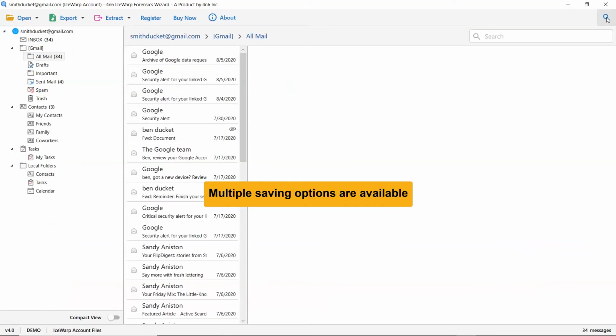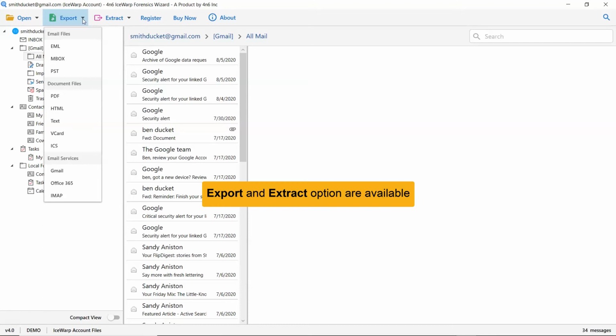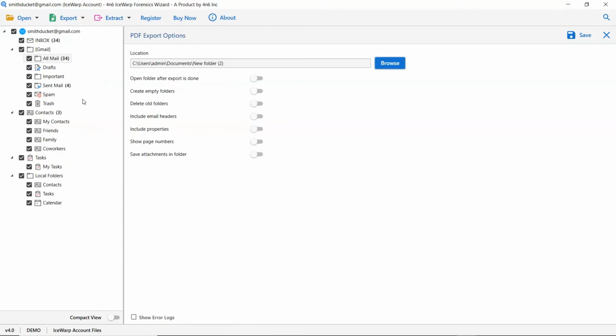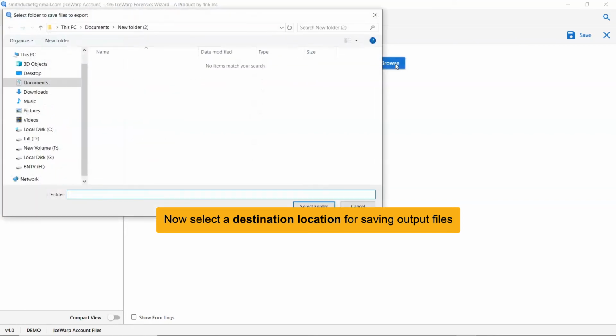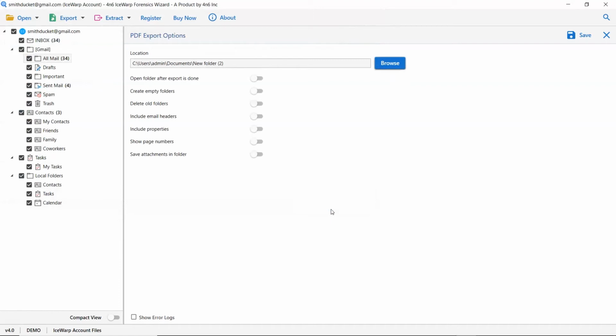This secure application also allows you to save the IceWarp mailbox into multiple saving options. Moreover, you can extract attachments, email addresses, phone numbers from the IceWarp mailbox. Go to the Export tab and select PDF to continue to the process. Then, click on Browse and specify a location on your system to get the final results. As you see, there are many options available in the software panel. So, let's first understand them, and it is up to you whether you want to enable the option or not.